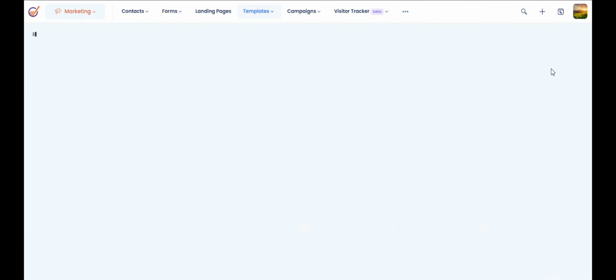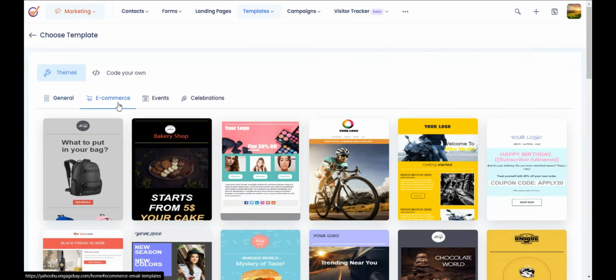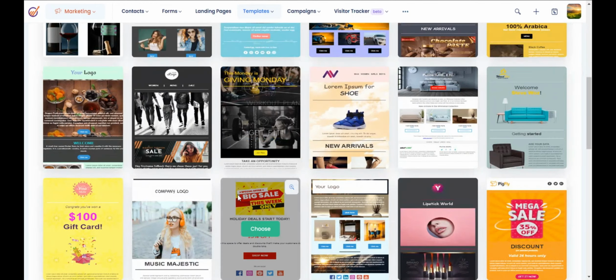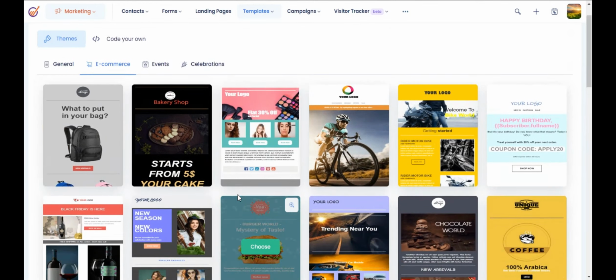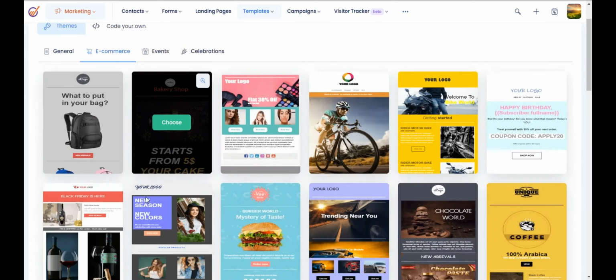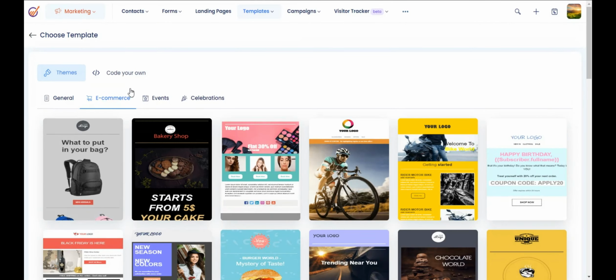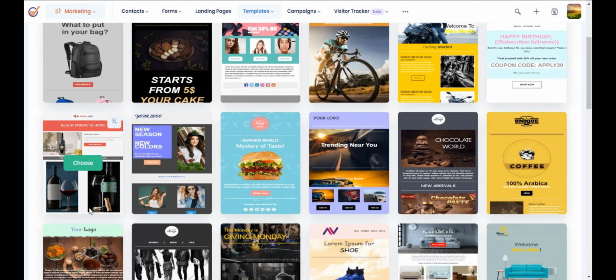When you click on Create New, these are the different templates under each category. For e-commerce, we have different templates. Based on the category that you choose, you will see different templates. I can pick any of these. Just like the landing page builder, you can customize everything on these as well.